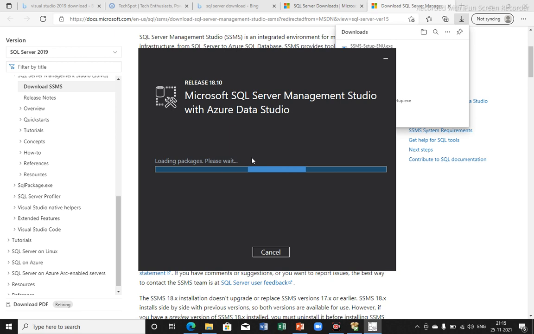Now the installation will happen with the actual SQL Server Management Studio along with Azure Data Studio. We will discuss this tool in detail in our upcoming videos. For now, this Azure Data Studio will come within the SQL Server Management Studio installation. Alright, so this installation will take a long time, and after this installation is done, restart your machine and then you will have Microsoft SQL Server with Visual Studio installed on your machine.